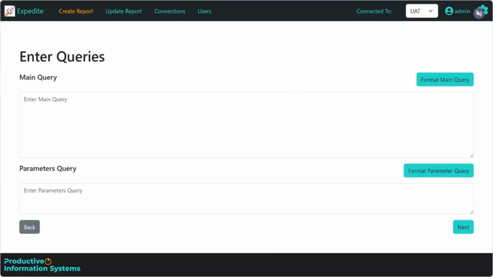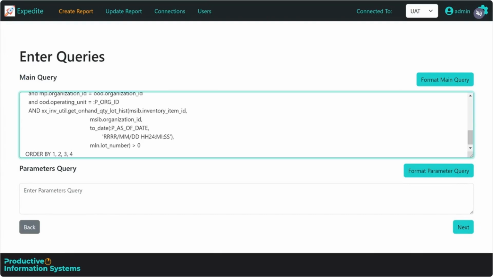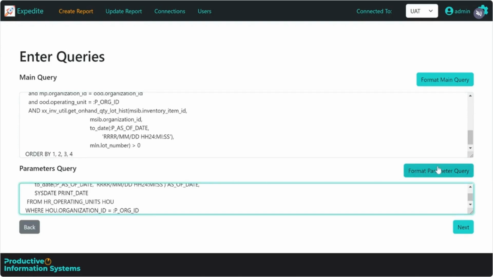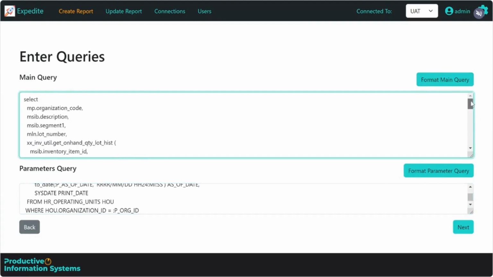On the next screen, you'll provide the query that will pull the report's data. The application automatically validates your query, ensuring there are no errors. If there's an issue, you'll be prompted to correct it. You can also include a parameter query, which will display parameter details in the report's Excel output header. The application offers tools to format the query for better readability.